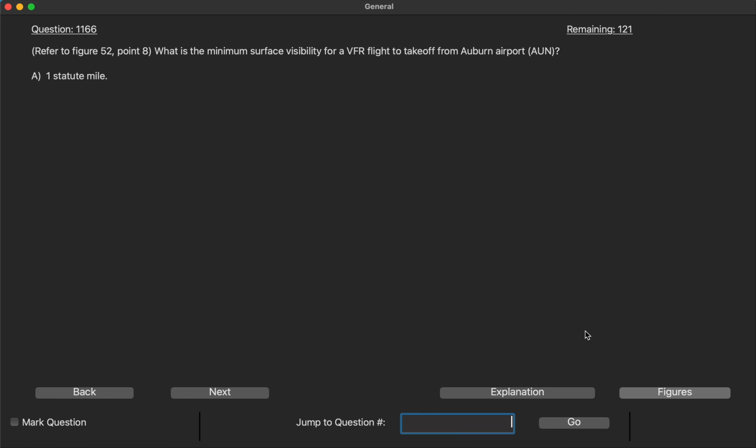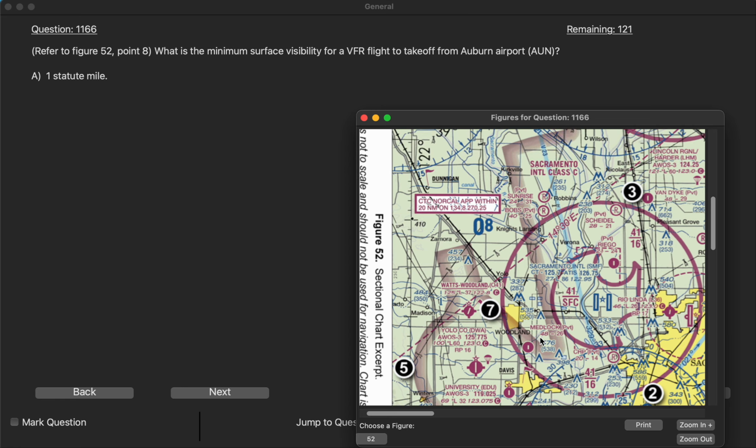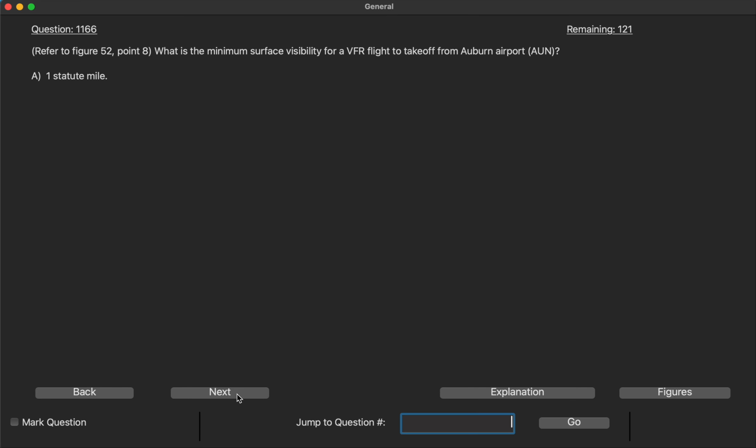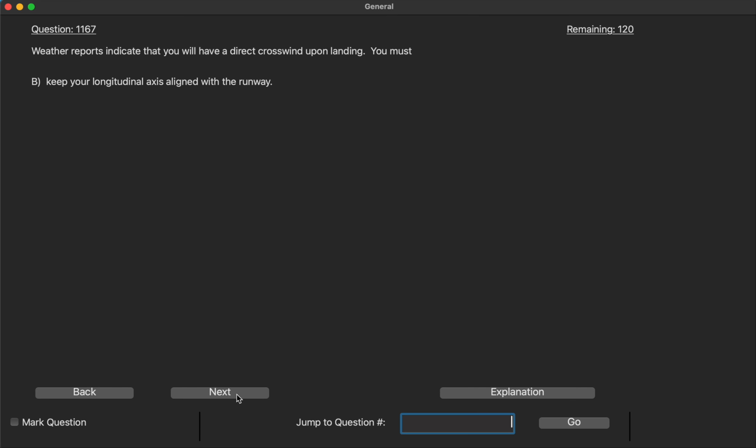Refer to figure 52.8. What's the minimum surface visibility for a VFR flight to take off from Auburn Airport? 1 statute mile, because it's Golf airspace. What weather reports indicate that you will have a direct crosswind upon landing? You must keep your longitudinal axis aligned with the runway.